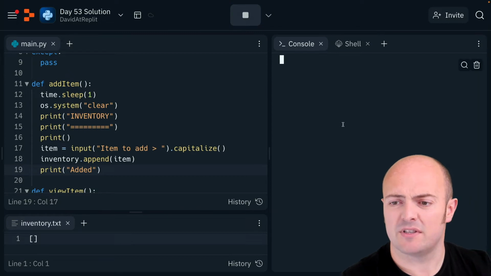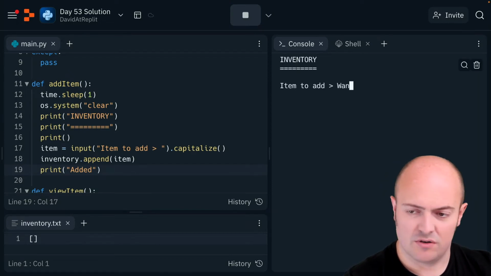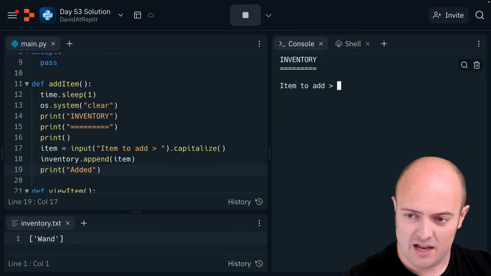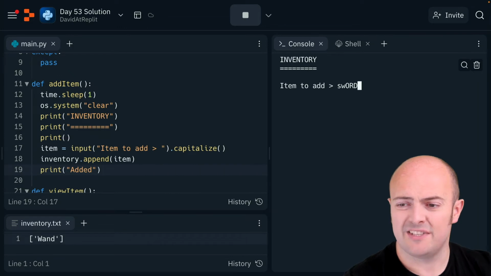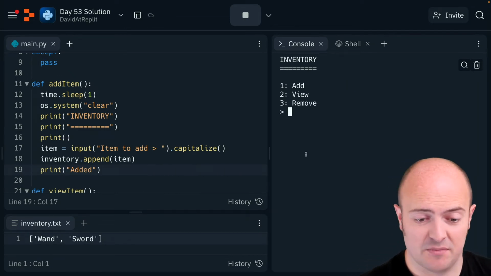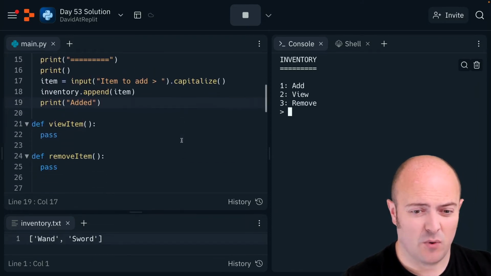Let's test that works. Right. First thing I found was a wand. You'll see it got added. I also found a sword. I'm going to do silly capitalization here just to check that capitalization works fine. Works nice.